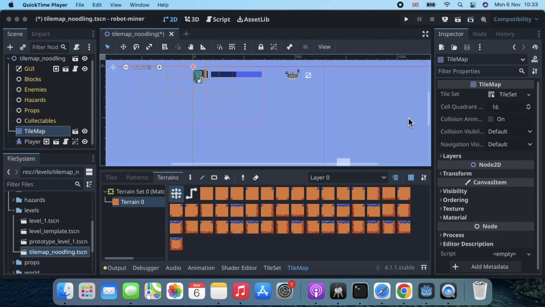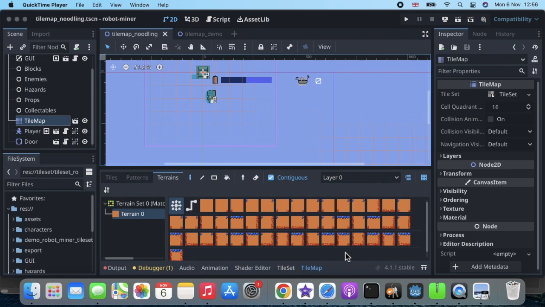In this section, we are going to create a tile map. This video is part of my Robot Miner series in which we have been building a retro 2D platformer game called Robot Miner. If you haven't been following along with that, but you still want to learn about autotiling in Godot 4, stick around. You obviously won't have a player or a scoreboard or anything, but you will be able to follow along.